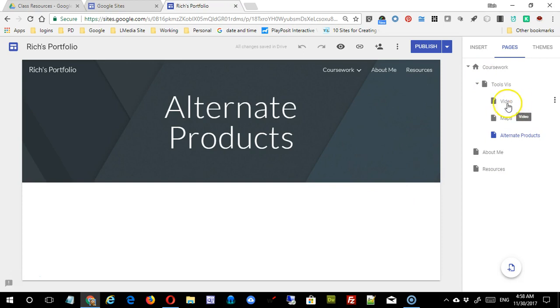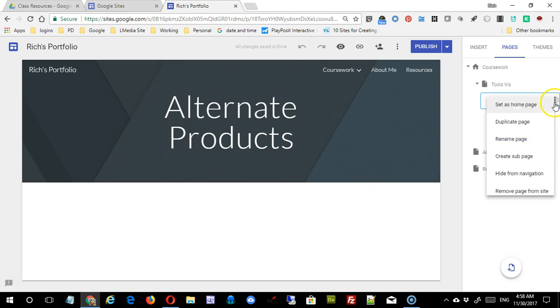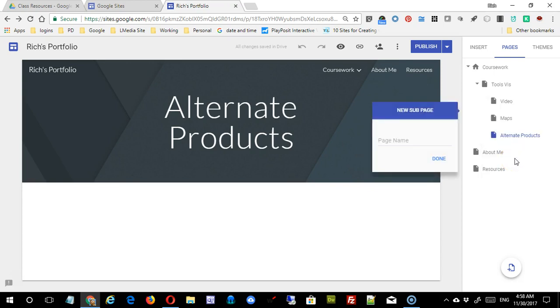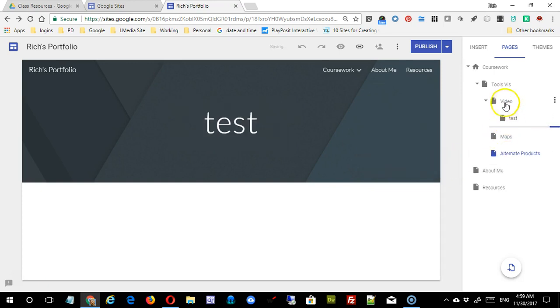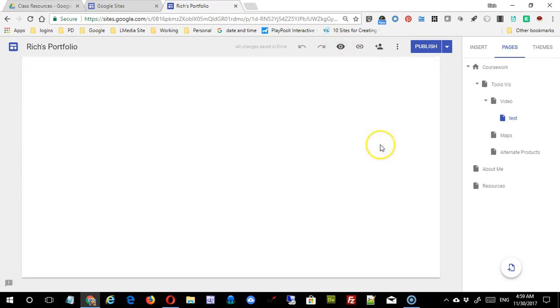If I actually wanted to go into video and just say I wanted to do another sub-page, I'll just call this one test because I really don't need it. You can see that I can now go many layers deep, and that really does make the functionality of this tool a lot greater. It makes it a lot more flexible. Now let's take a look at this in preview mode.